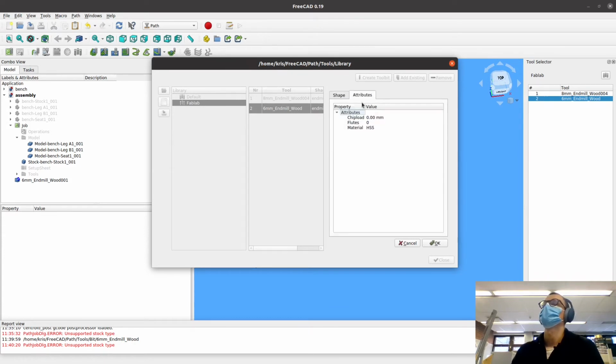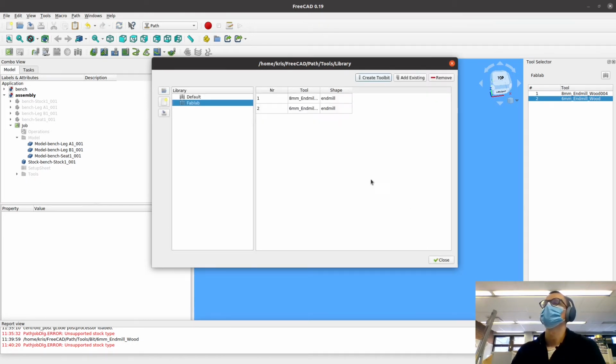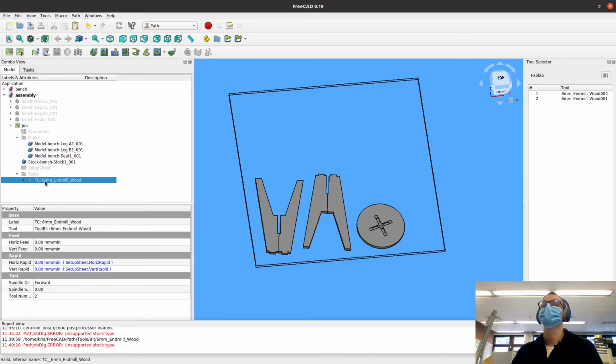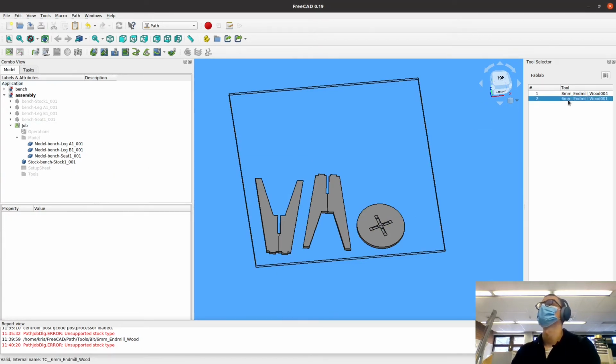And then there are other attributes, so the chip load of it. This really depends on the lab and the tools that they are using. But for a 6mm tool and soft wood, I would go with a chip load of 0.2mm. Flutes, it has 2, and that's pretty much it. I'm gonna hit OK and close, and delete this one, and then add it again just in case.